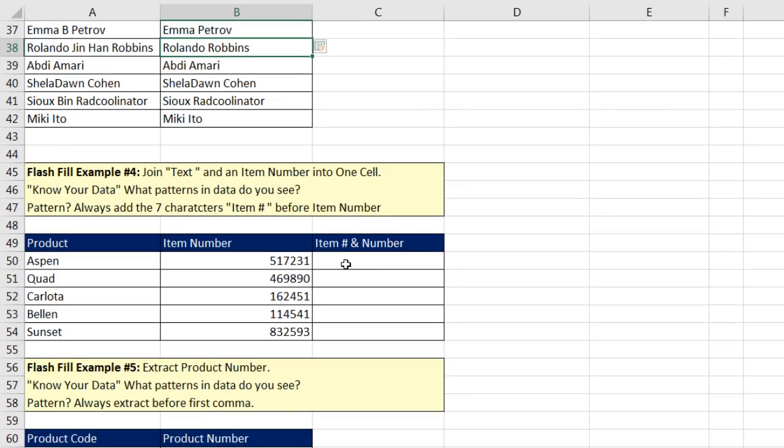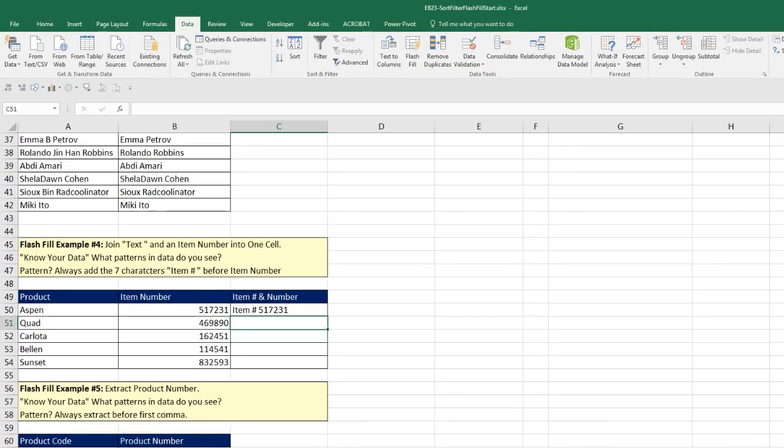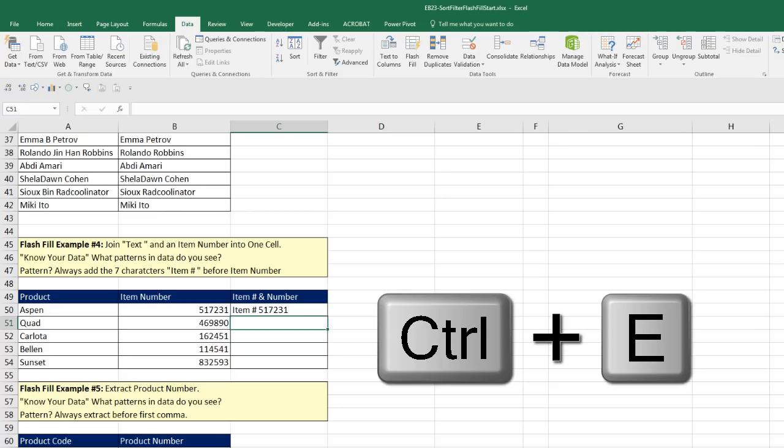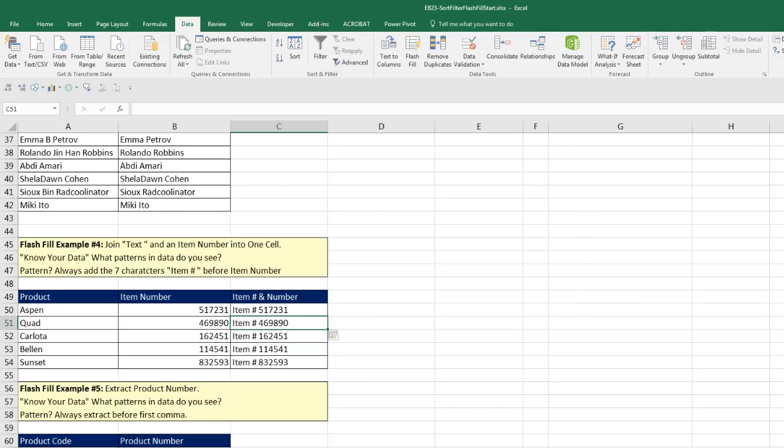Here's an example we did in video number 12. I need to insert item, space, pound, and space before each one of the numbers. So I'm simply going to type item, space, pound, space, and then the number. When I hit Enter, I'm sure that this is a consistent pattern. So I'm either going to come up and click Flash Fill or Control E. And just like that, Flash Fill is a lot faster as compared to our formulas.